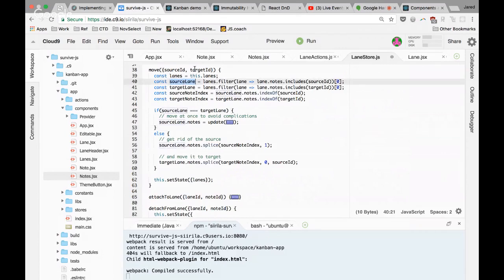So the first thing it does, we get all of our lanes, and then we find out what our source lane is. And the way it's doing that is it's just going over every single lane and finding one that includes the source ID, so the ID of the note that you're trying to drag. So that's what that filter does. It's a method on an array that returns the item, or any items, that match that filter. But in this case, there should only be one because only one lane should have that note ID in it. And then we do this exact same thing with target lane and target ID. So we're just trying to find what's our lane that we're trying to target, right? So it's the same logic.